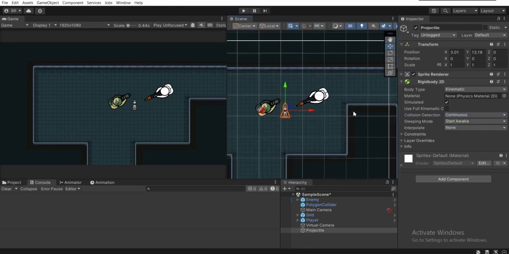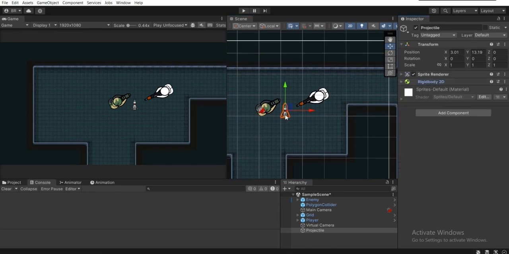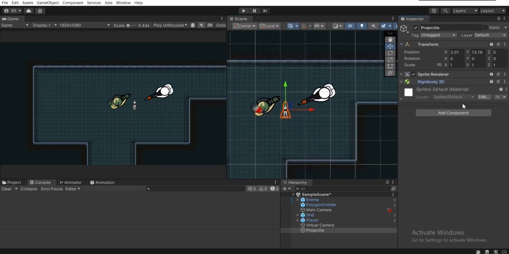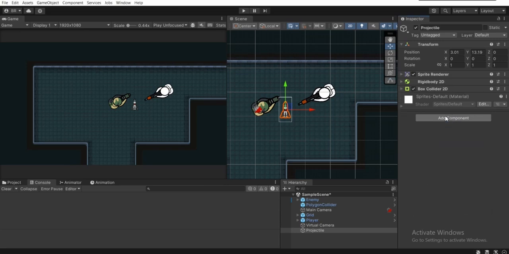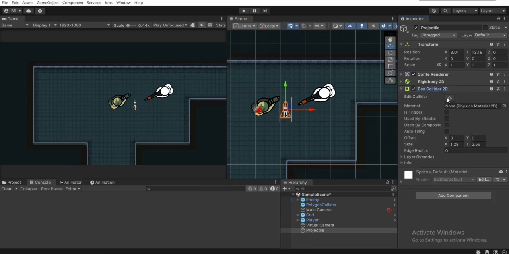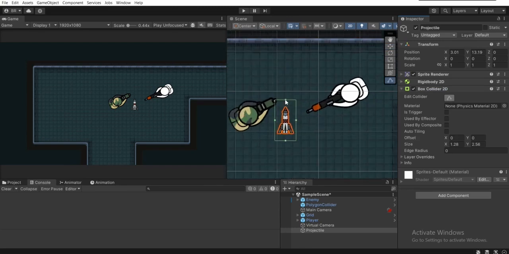And the second thing, we're gonna add a collider. Let's click on Add Component, find Box Collider 2D right over there, click on Edit Collider, and let's edit the collider to the size of our missile or projectile. And make sure you check this Is Trigger box. Okay, check this one, make sure you do that.